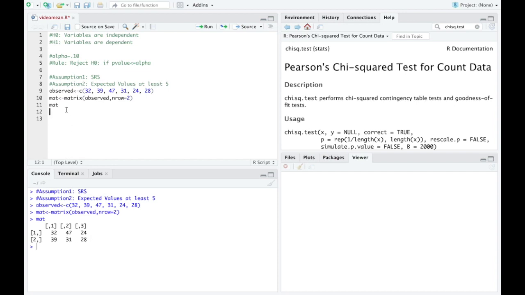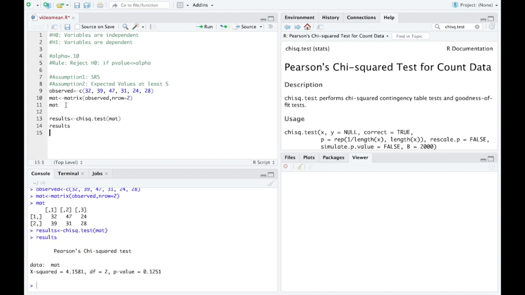And then what you do if you actually want to run the test, and I'm going to store the results for this in something called results, is you just use chi-square.test, and you just type in the name of the matrix. In this case, it's Matt, and you can load that up. And then to see your results, we'll just look at it like this, and this is what the results look like down at the bottom.